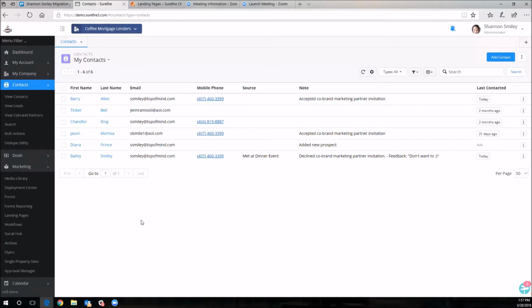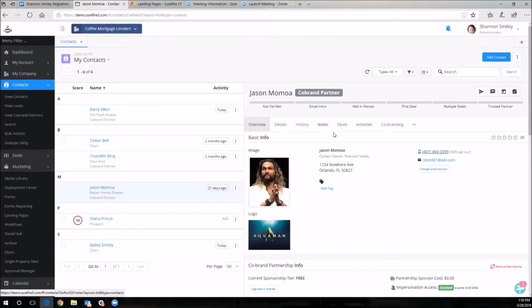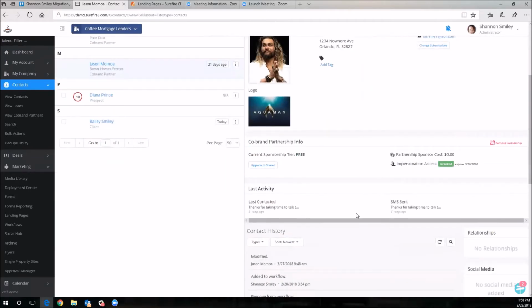What you will need to do: what's the difference with your realtors and with co-brand partners? Realtors are just that. They're people that you've established a relationship with, but maybe not necessarily a very strong bond. So you put them on flyers or single property sites, but you don't co-brand with them on email material. That's where the co-brand partner information comes into play. That's where you go to, this is a co-brand partner I have created. So this is where I would go in and I would see that he is actually a co-brand partner. He has that title.